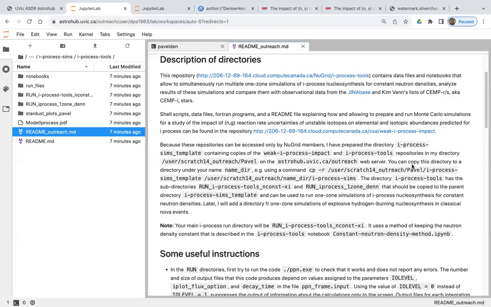So this explains what I've already done. I copied this iProcess sims subdirectory into my name directory. I copied it with changing its name, so iProcess sims without template.